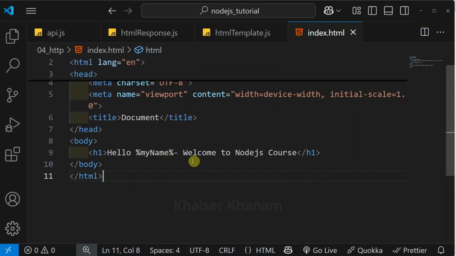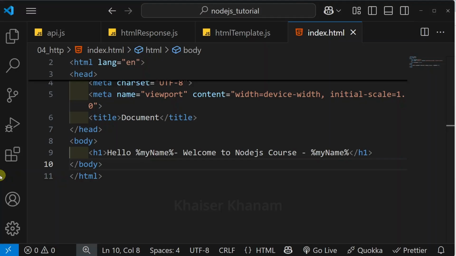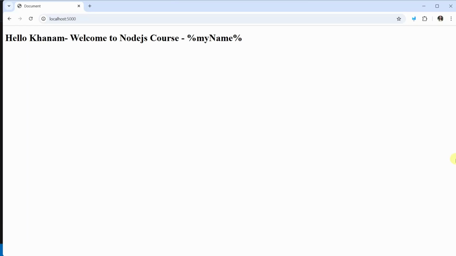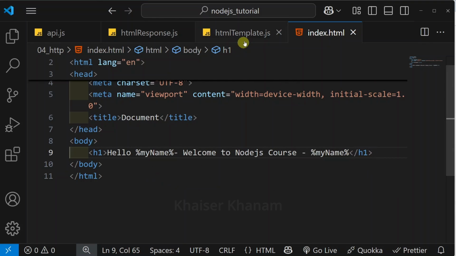But imagine inside index.html, "Hello Khanam, welcome to Node.js course," and again I will be writing the exact placeholder, copy, and here I will be pasting. Save this. I have restarted my application. As soon as I refresh, you can see the limitation: whenever we are using the replace method, it is just going to update our first occurrence only for this placeholder. It has given the name Khanam. But for the second one, whatever data I have added, it has returned the exact same result.